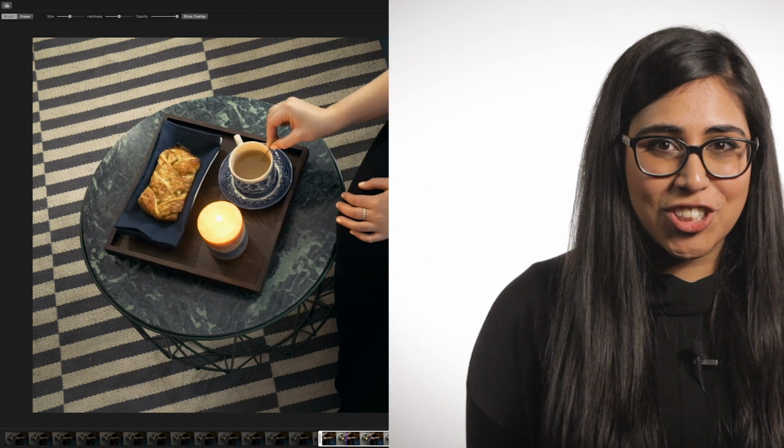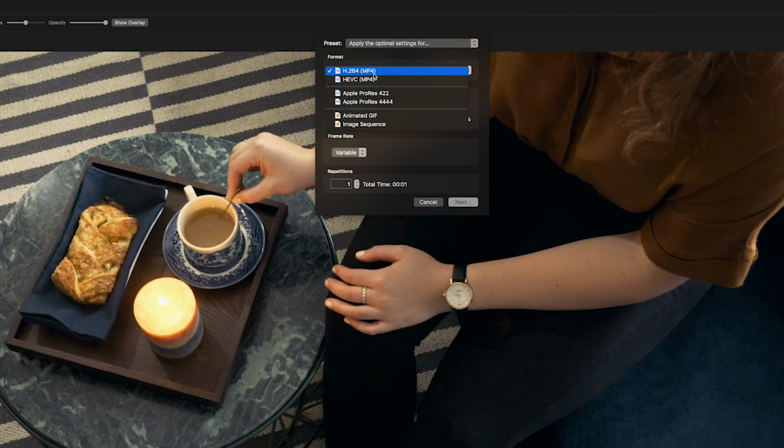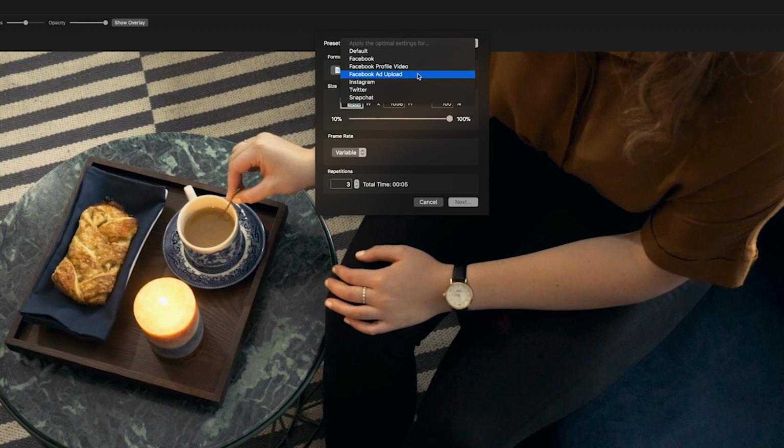Wow, you just created a cinemagraph worthy of some of our top creators. So let's make sure it gets shared. Export your cinemagraph and select the MP4 format along with the repetitions, or select one of the optimized presets so that you can instantly share your cinemagraphs across social media.